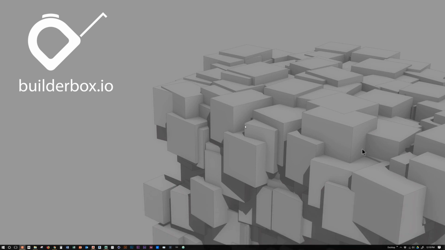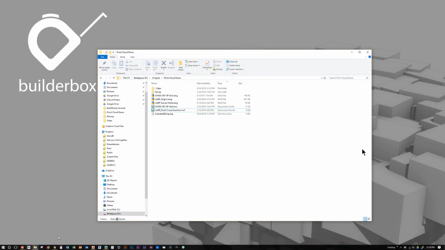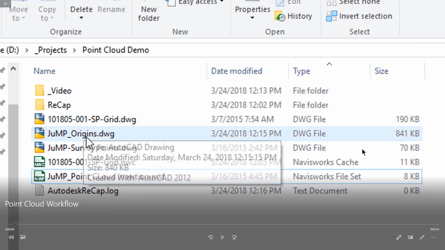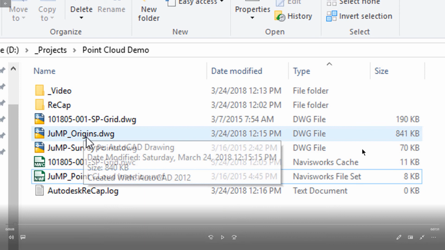So here we are. This is the only other point where I'm going to pause this, and then I promise I'll let it play. I have a couple of things here that are important to point out. I've got a DWG that is a grid file. That came from Revit: create your grid in the Revit project, and export that out to AutoCAD. You'll see why in a minute.